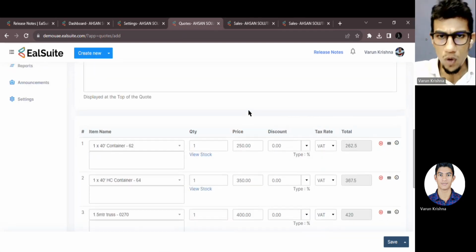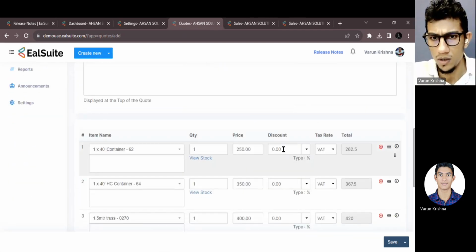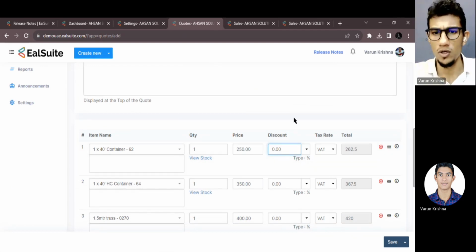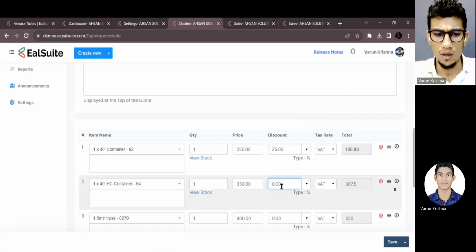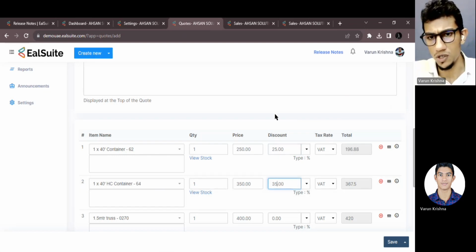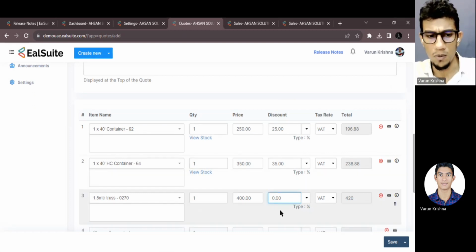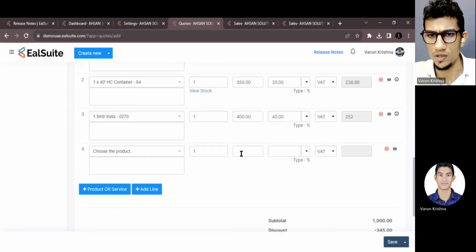Now, for line-wise discount method, I can give any specific values. Now, see, I can give it as 25. And here I'll be able to give it as 35. And I'm going to give it as 40. I'm going to keep it like this.